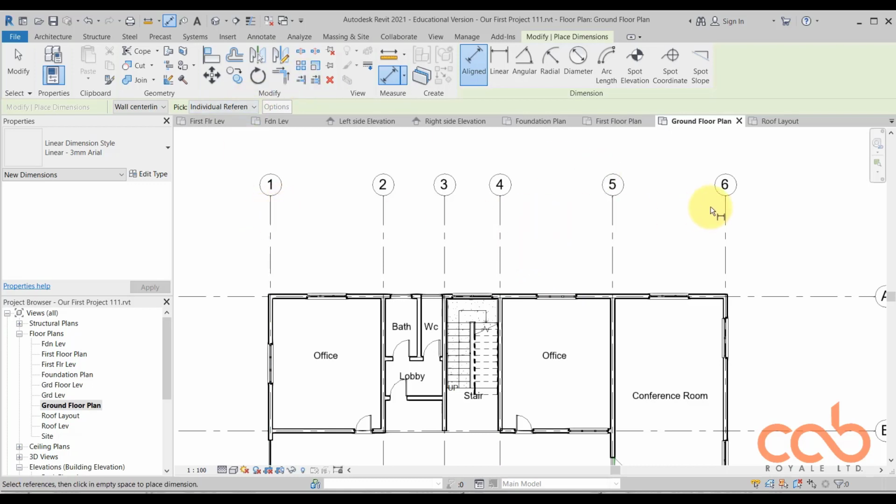We want to dimension the grid lines. This is what you do. Just come straight to the wall center line. When it comes to pick, just pick the entire walls.